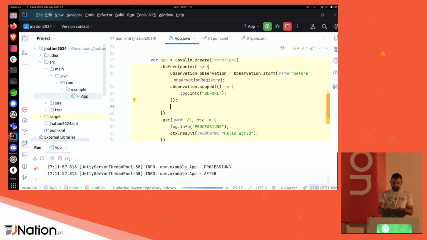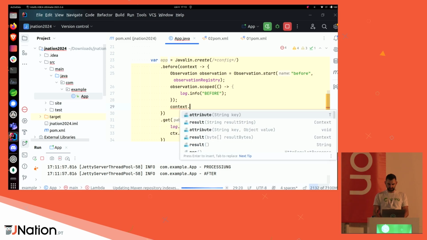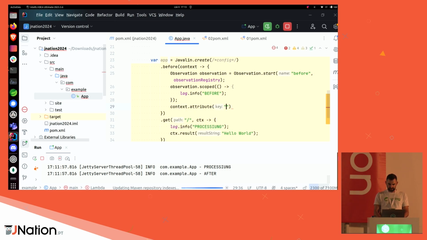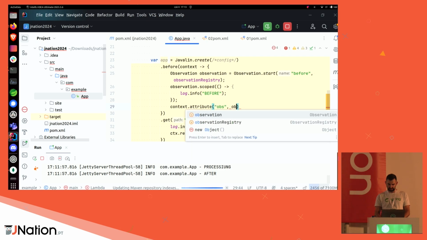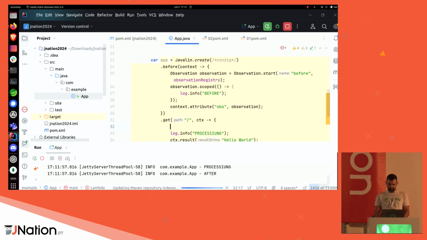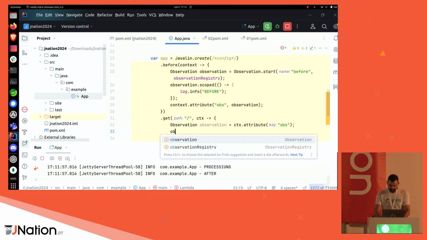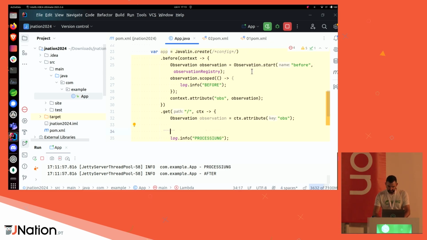Now, how will we pass stuff between those methods? You can create an attribute, for example, ops, and pass in the observation over there. And over here, we will retrieve it, observation. That way you don't have to use any thread locals or anything like that. Ops. Observation. So here we have the observation.